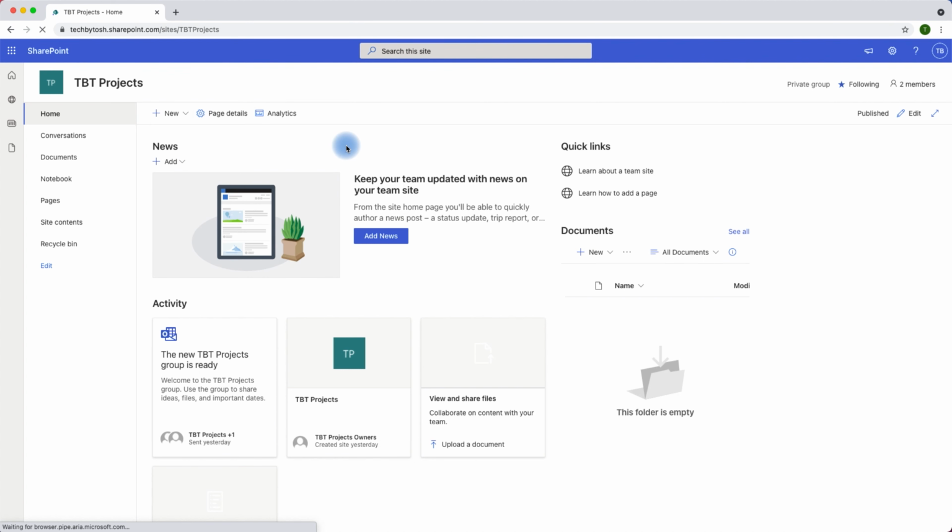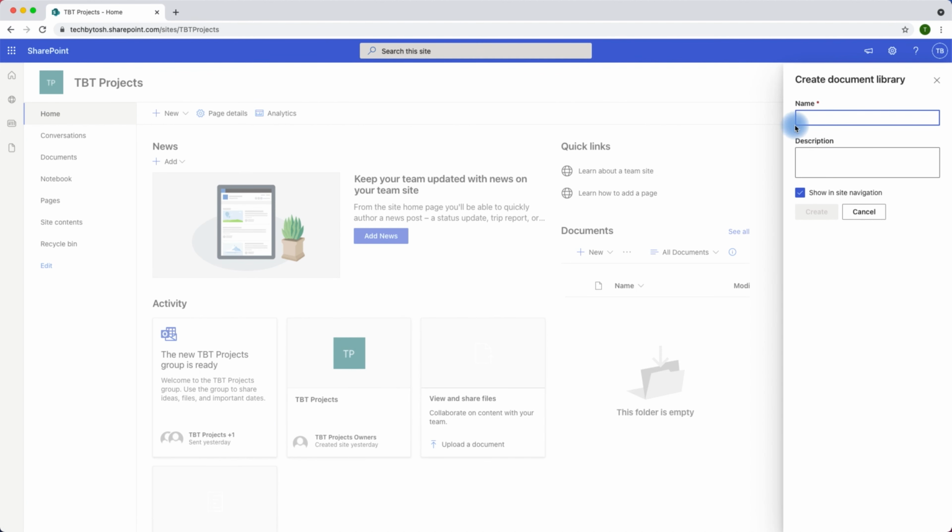When we try to create a document library, it will ask you for the document library name and the description of the document library. This is a project site. Let's just call it project documents.